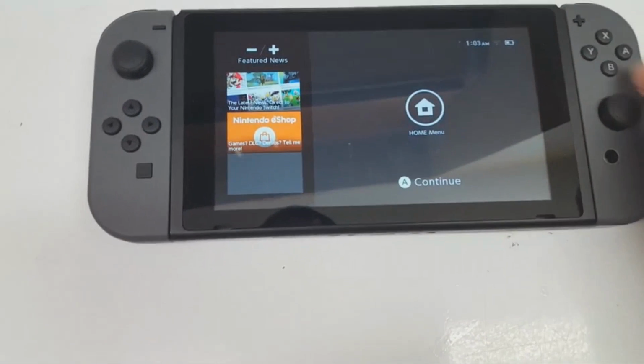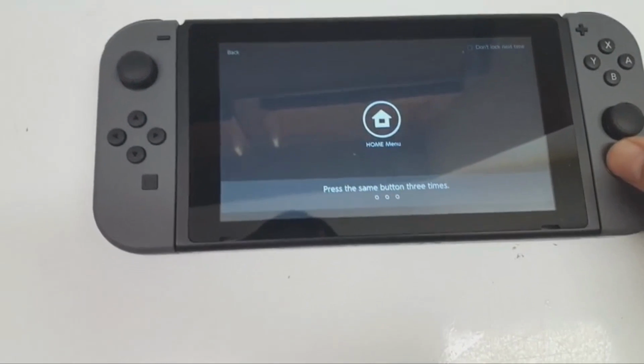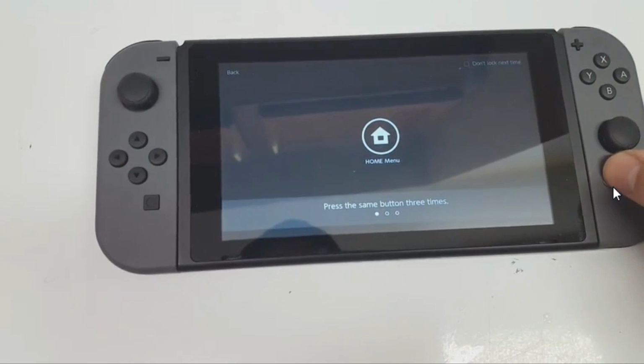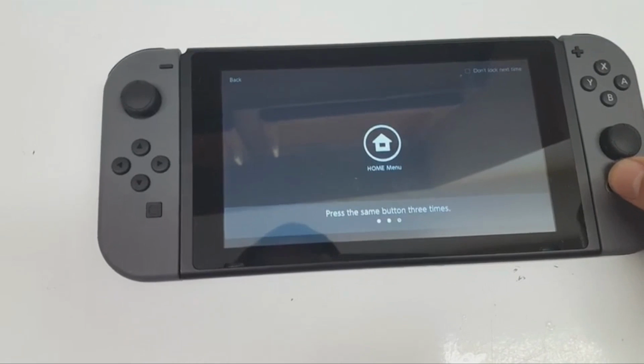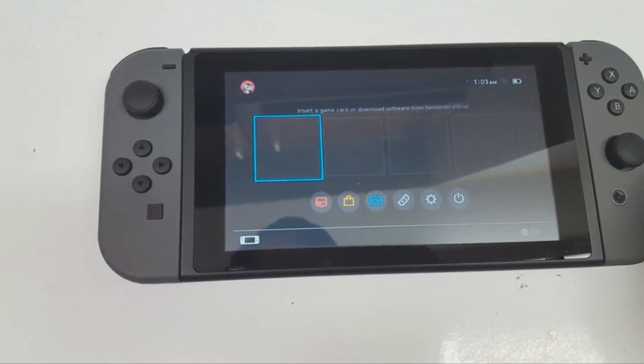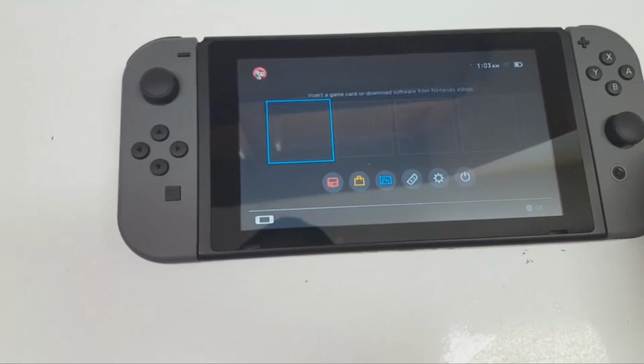But if he hits that A to continue, he just has to hit the button a couple times, and this is the lock screen essentially to make sure the system doesn't turn back on by itself in your bag or in your pocket if you're a crazy person who has it in their pocket.